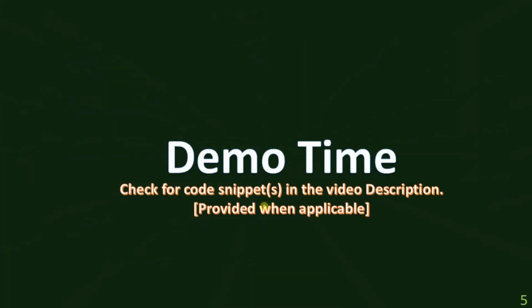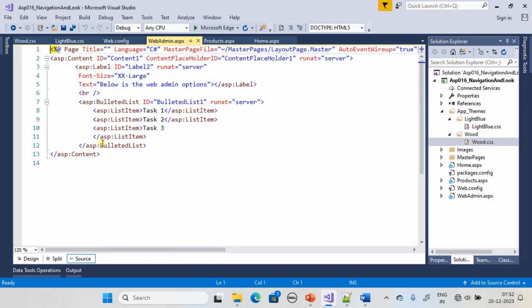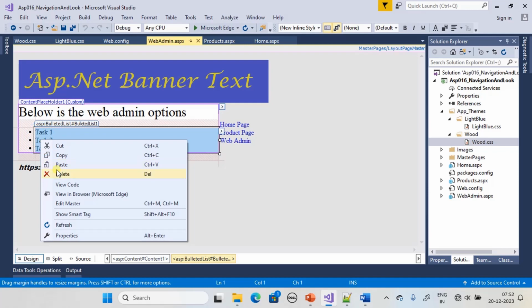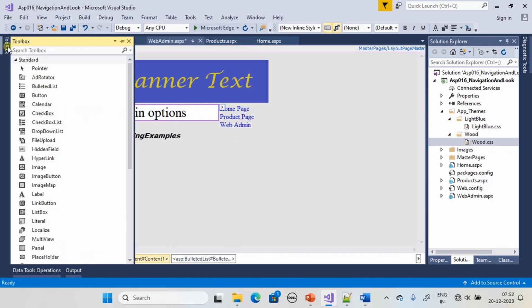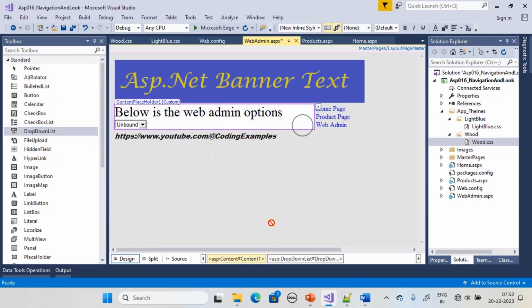Alright, now let's go to the demo and make the changes. So first let's go to the web admin page, and in the web admin we have a bulleted list, right? We will right click and delete the bulleted list, and instead we will add a drop down list. Right, now we have a drop down list.